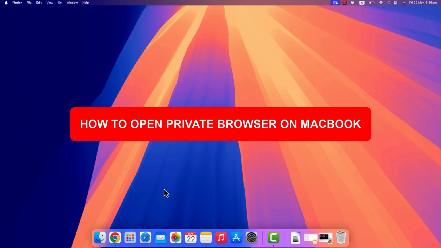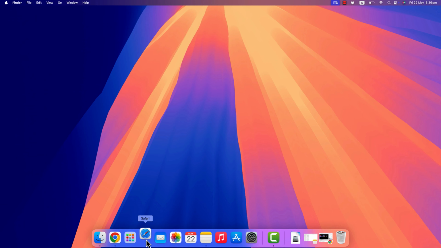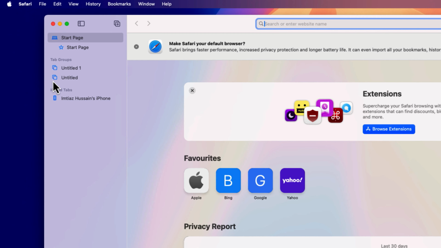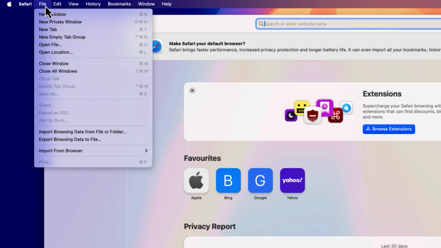Today we will see how to open a private browser on Mac. So first of all, open the Safari browser on your MacBook. Once Safari is open, from the top left corner, click on File. A drop-down menu will appear on your screen, and from this menu, find and click on New Private Window.